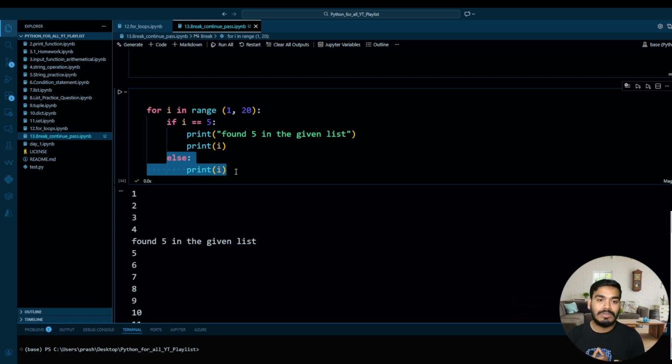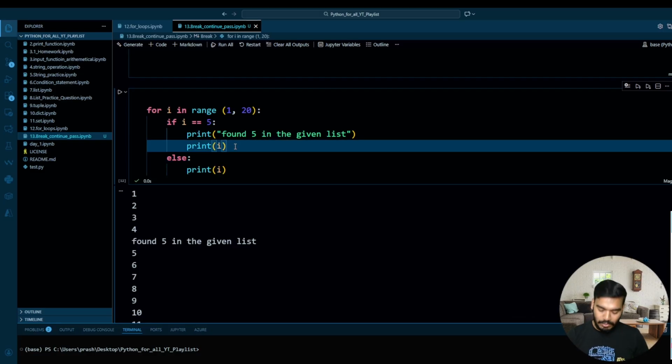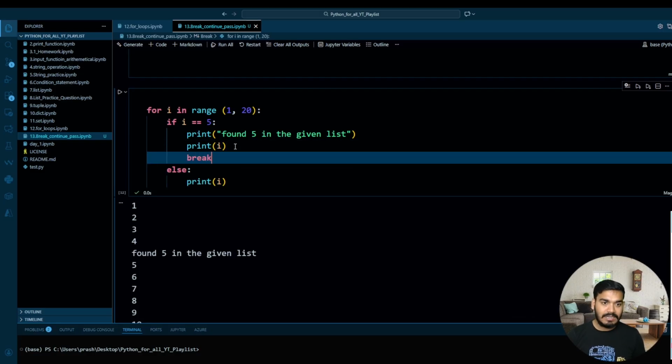So how can we do that? What I'll do, once it gets printed over here, let's say I'll write over here break. Let's see what happens.